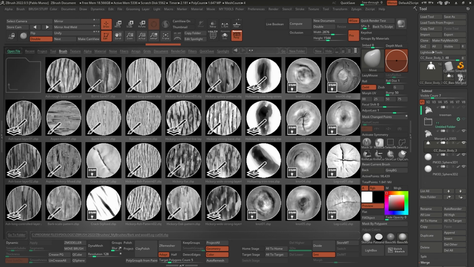Now, before we get started, I just want to mention that although these brushes have a very specific purpose, like creating wood and bark patterns, I've been using them for different organic detailing purposes. So for instance, a lot of creature work. Let me just show you some of the stuff that I've been working on.